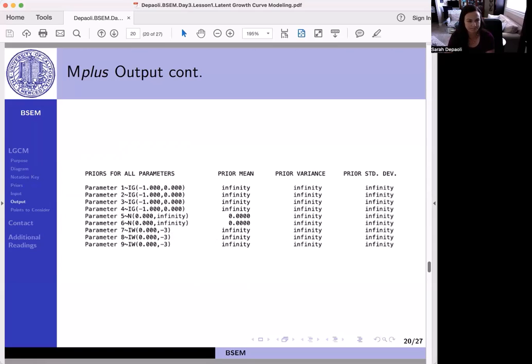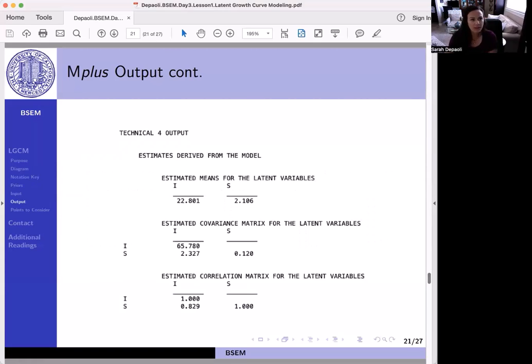I've not talked about Tech 4 yet, but this pulls out estimates in a quick to see format. I like asking for this, especially for models like this, the latent growth model, the latent growth mixture model that we'll talk about later. I think it's just a quick and easy way to see the estimates that are pulled. And this would be, again, the median of the posterior distributions that are produced.